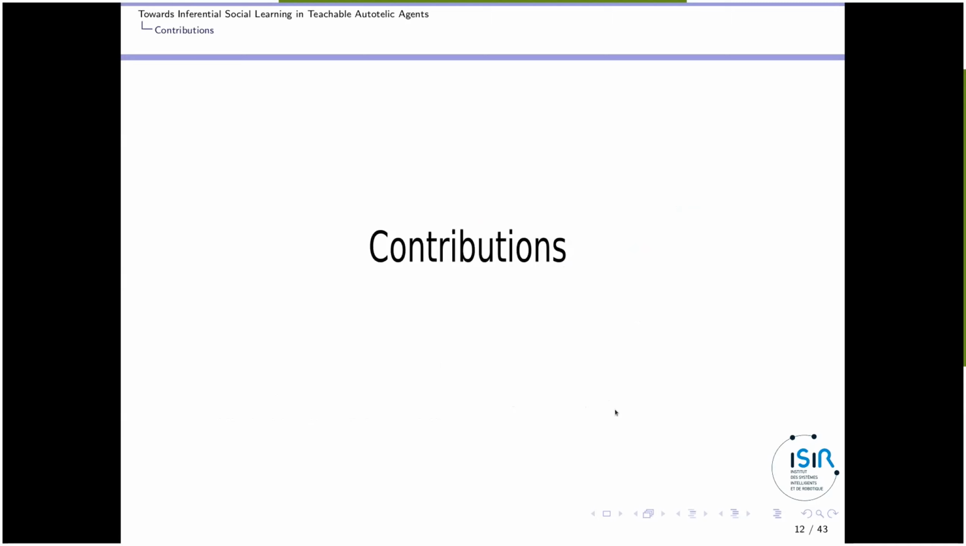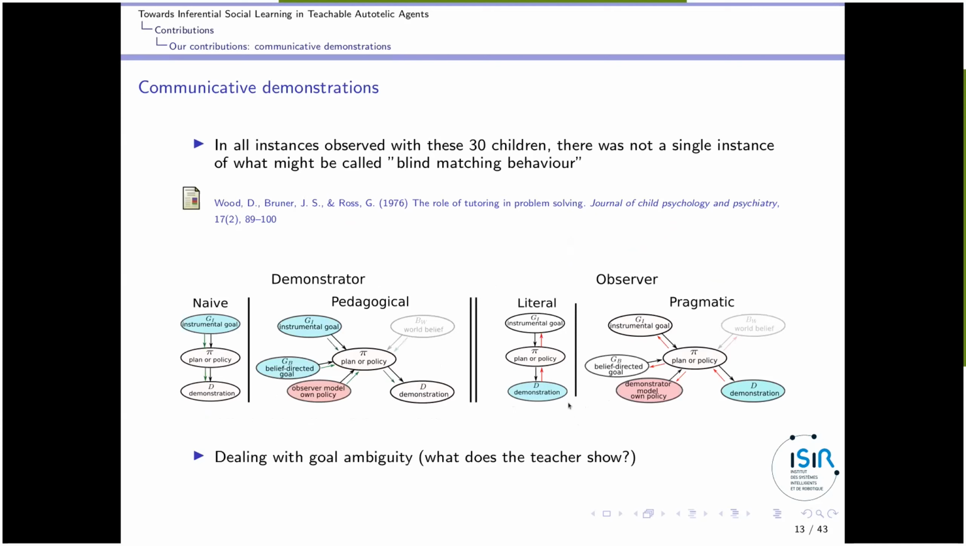Now let me show you a few contributions using this framework that we tried to achieve with different people here in the room. The first work was related to what we call communicative demonstrations. The idea came from reading this very seminal paper from Jérôme Bruner and his team. It's a very cited paper, The Role of Tutoring in Problem Solving, where we can find this sentence at some point.